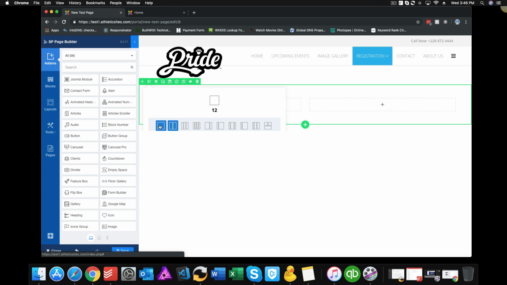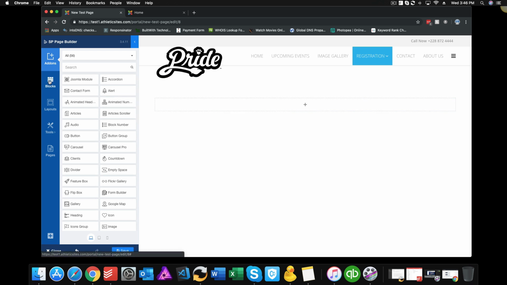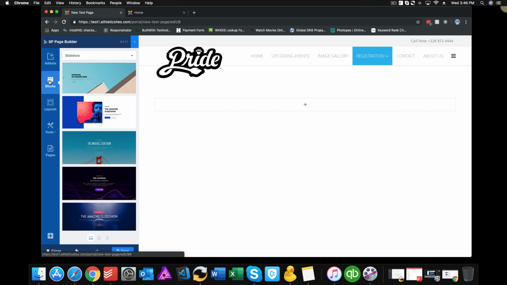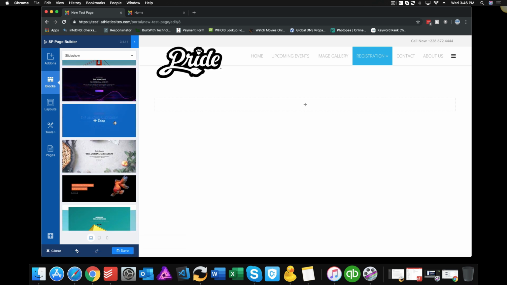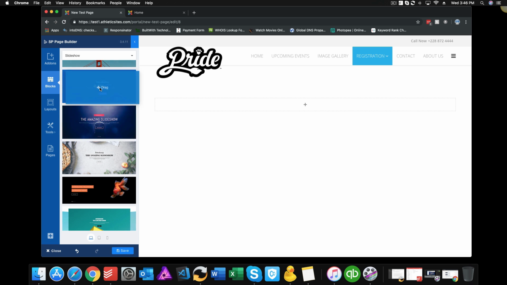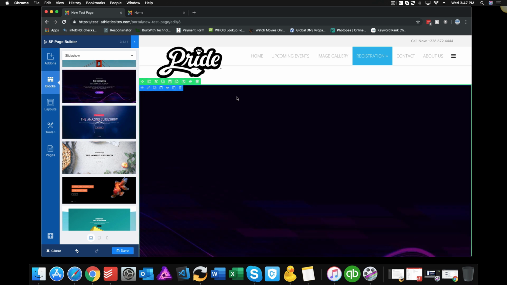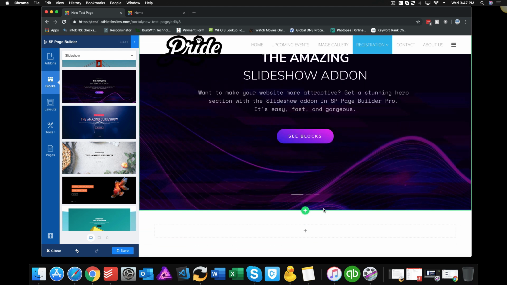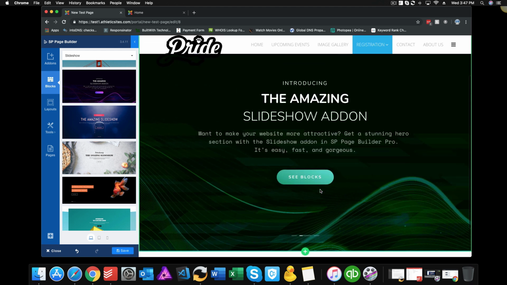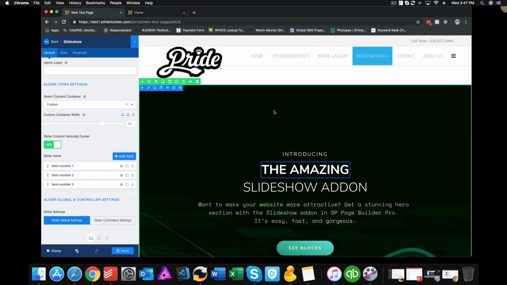I'm going to select a regular column that goes all the way across, and then look at how we add these blocks. In the blocks area, these are all slideshows at the top. If I click and drag one of these over, it's going to put that right at the top of my site as a nice block area. Again, we have everything we need as far as adding text and manipulating things within this.